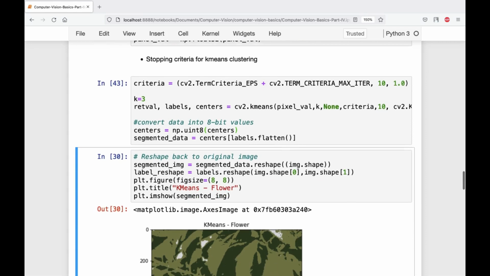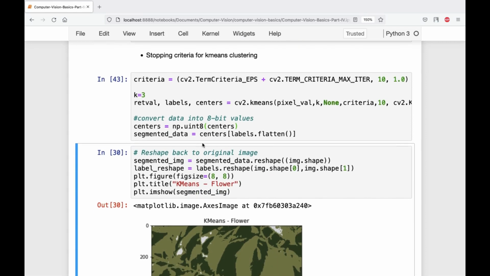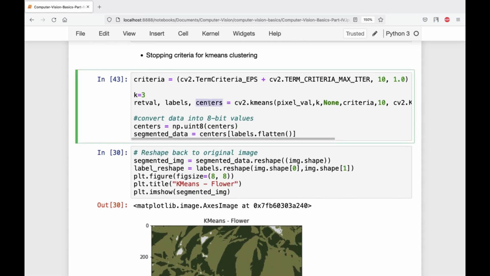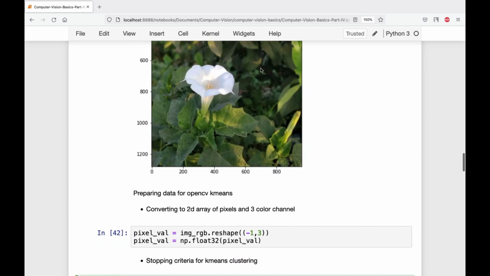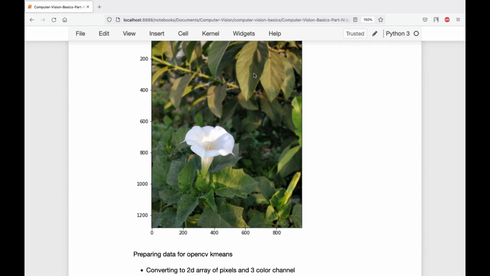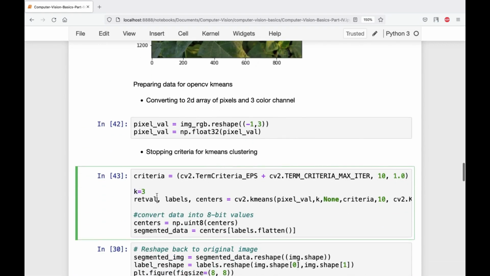Yep, so we have found the centers, labels, and return value, and here we have given three colors. K is equal to 3 based on the number of colors we noticed here. One is white and the two different shades of green. So K is equal to 3. We can change this value and see how it matters.